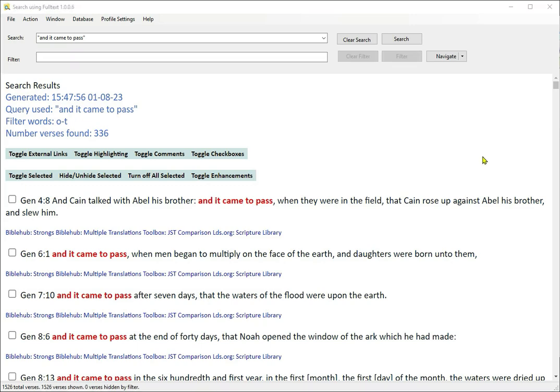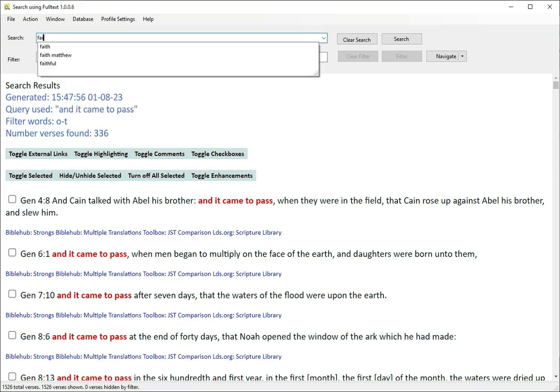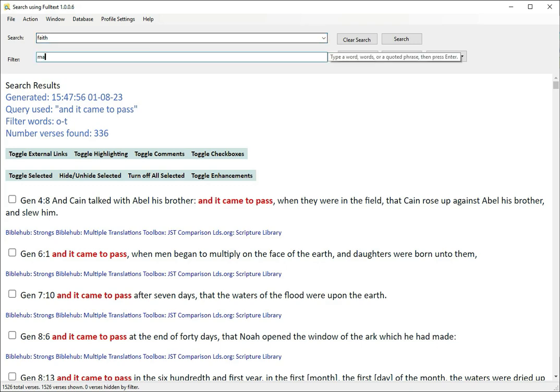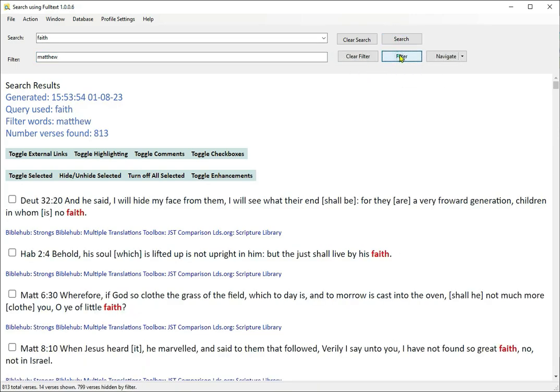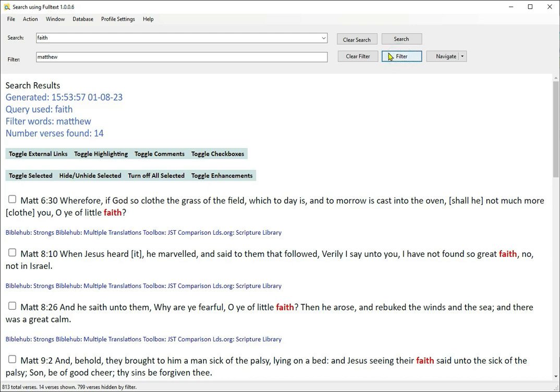If you searched for faith, and wanted to see where the word appeared in Matthew, you could put faith in the search and Matthew in the filter. You could put faith Matthew or faith and Matthew in the search. Under either method, you get 14 verses returned. The idea is not to get the exact, perfect query the first time, but to play around and experiment, and search the scriptures like you've never been able to do before.